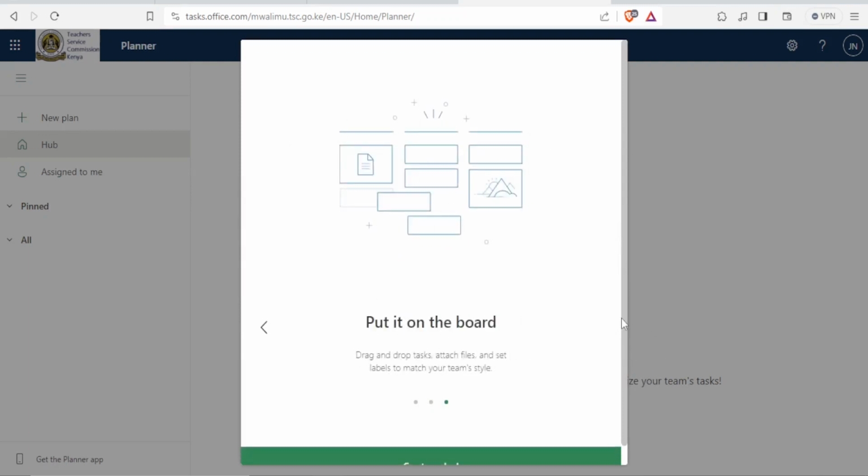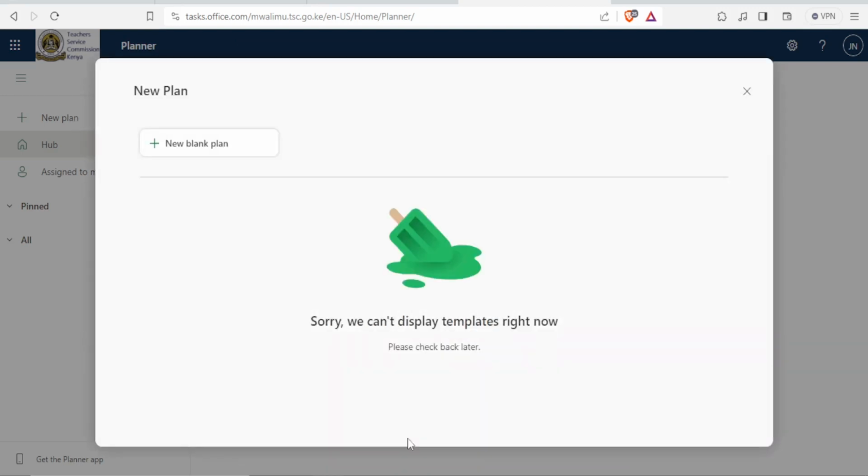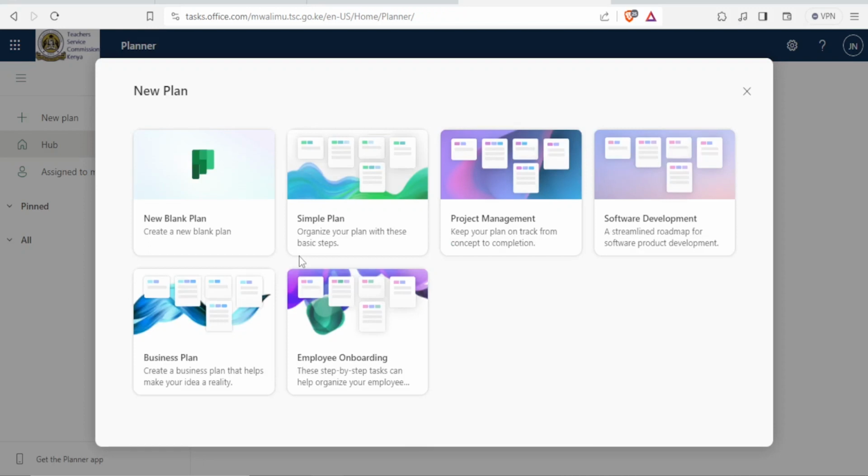And now down here, I can click on create a plan or here new plan. So I'll click on create a plan. And then you notice for the new plan, we can either create a blank plan. We can use a simple plan where you organize your plan with these basic steps. You can also do a project management where you keep your plan on track from concept to completion.